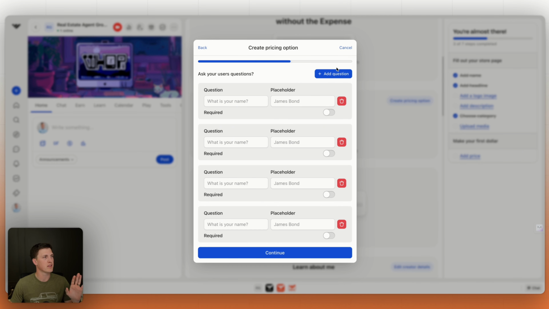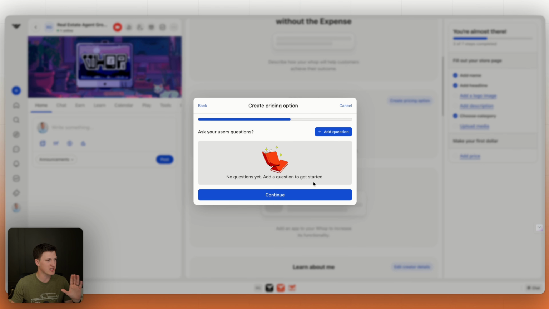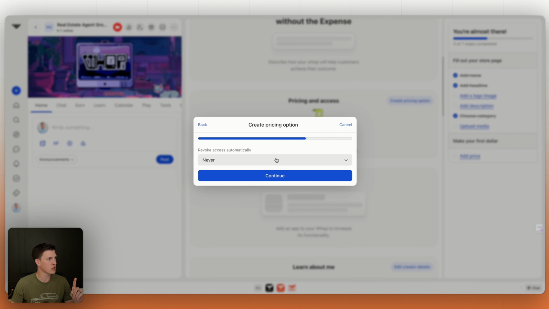Whatever it is, the thing that you have to think about though is the more barriers that we add, the harder it's going to be for someone to come into the community. So if this is completely cold traffic, if this is a brand new community with no reviews and no current community members, you want to make this as frictionless as possible for people to join the community. So the best way is don't make them answer any questions to start out. That's something you can add later. We're going to continue, revoke access automatically.